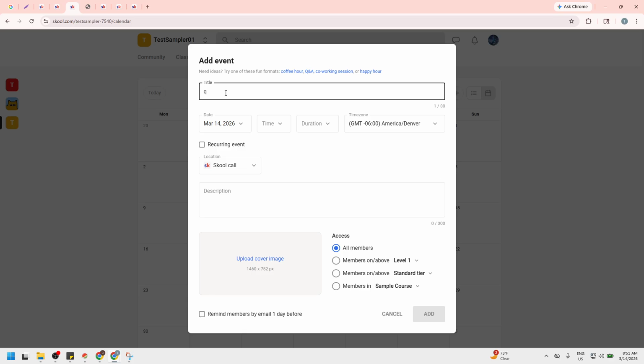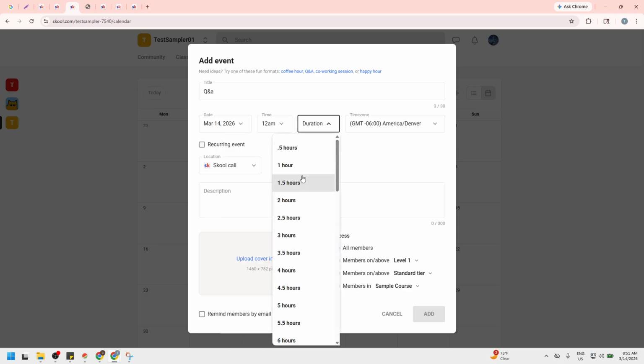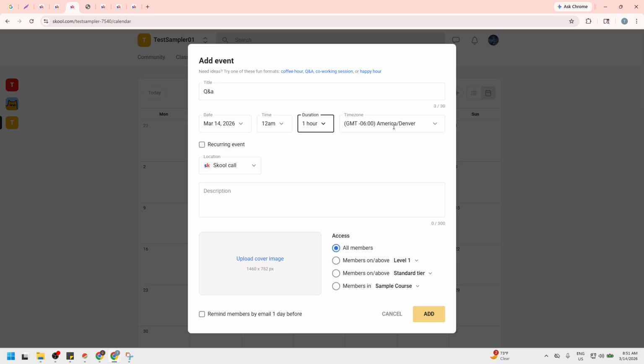Set the date and time by choosing your start and end. Skool automatically shows the correct local time to every member based on their own time zone, which takes the guesswork out of scheduling across regions. Still, double-check your own time zone and duration to make sure the call doesn't overlap with anything else.